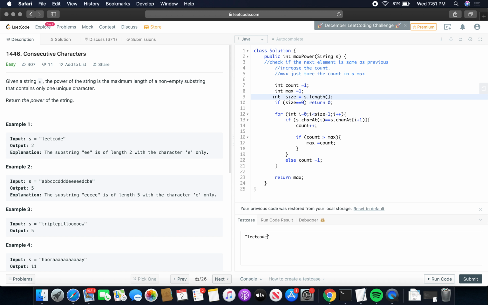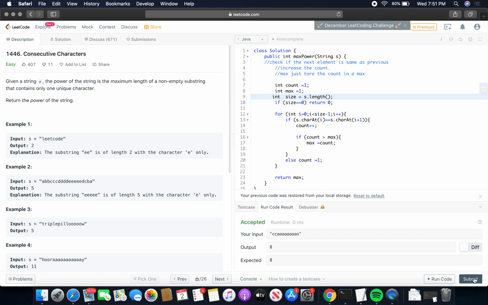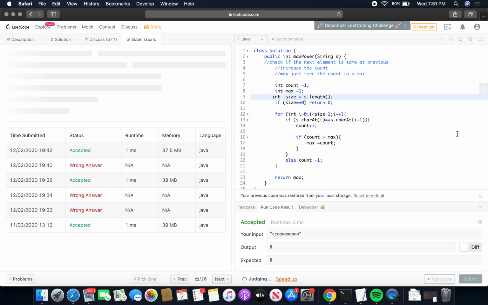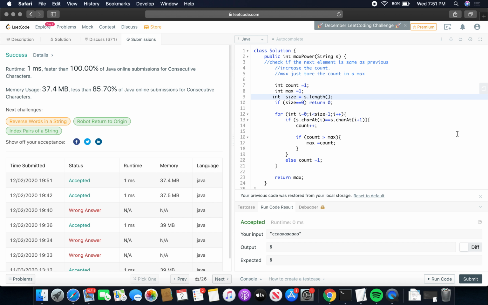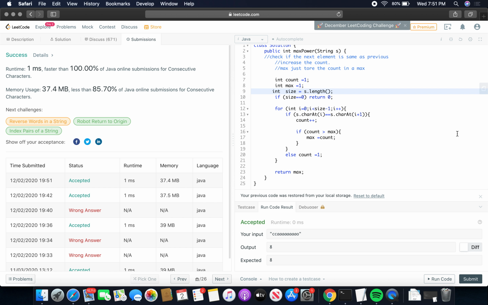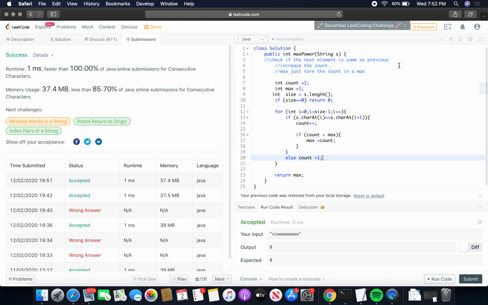Let's check for a base case like CC. Yes, it is getting submitted, and let's test one custom. Let's submit it. So yes, it is getting submitted. This is like the best you can do. Remember, what we have to do is we have to take character by character and store the count. So this way we can solve this problem. Very good problem for practice. Thanks for watching.